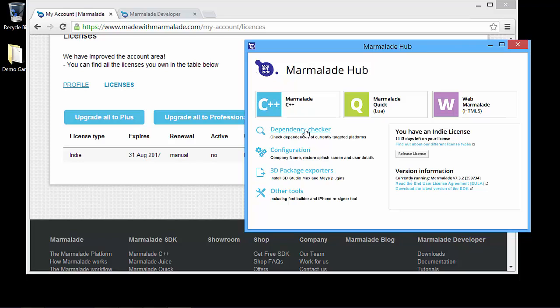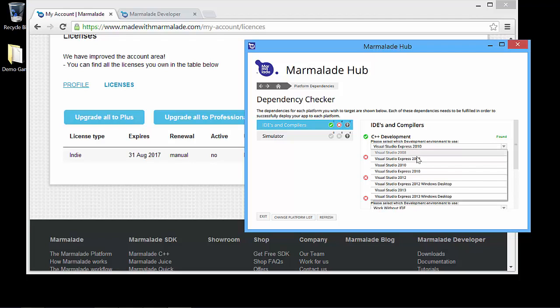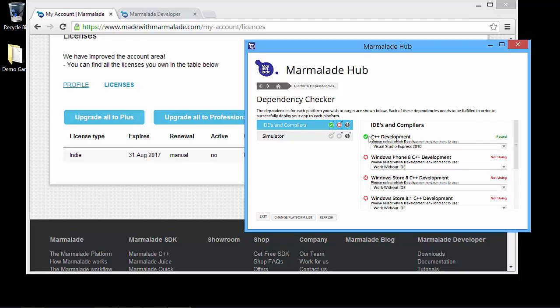One thing you'll see here is a dependency checker. Marmalade doesn't actually require things like the iPhone and Android SDK. Most of the components are pre-built for you, but you will need some tools in order to do certain things. So, for example, for C++ development, I'm going to want an IDE to actually edit my code in. I've just before doing this installed Visual Studio Express 2010, which is free, and you can see here it's picked up that that's installed and gone green.